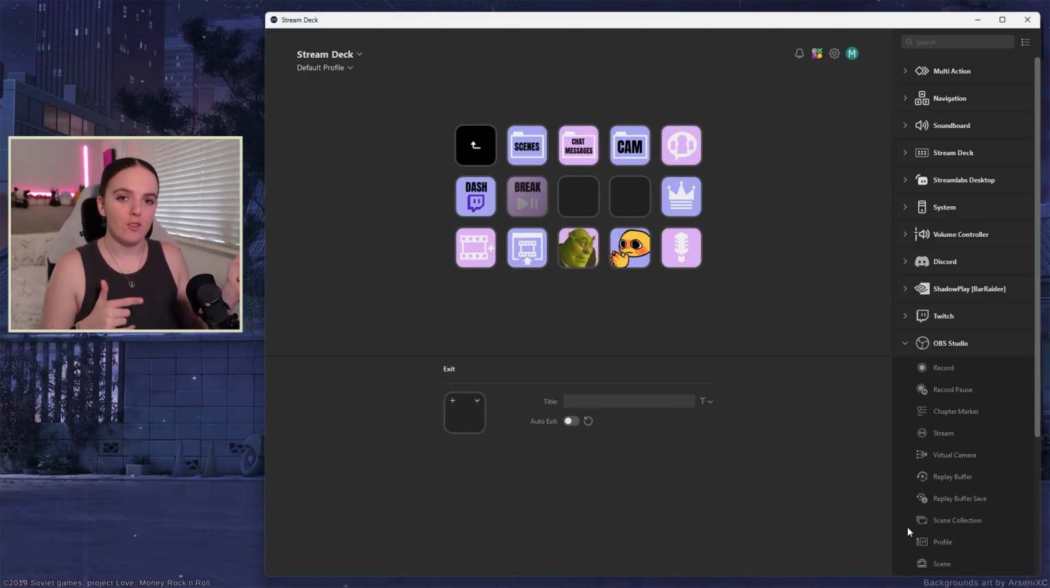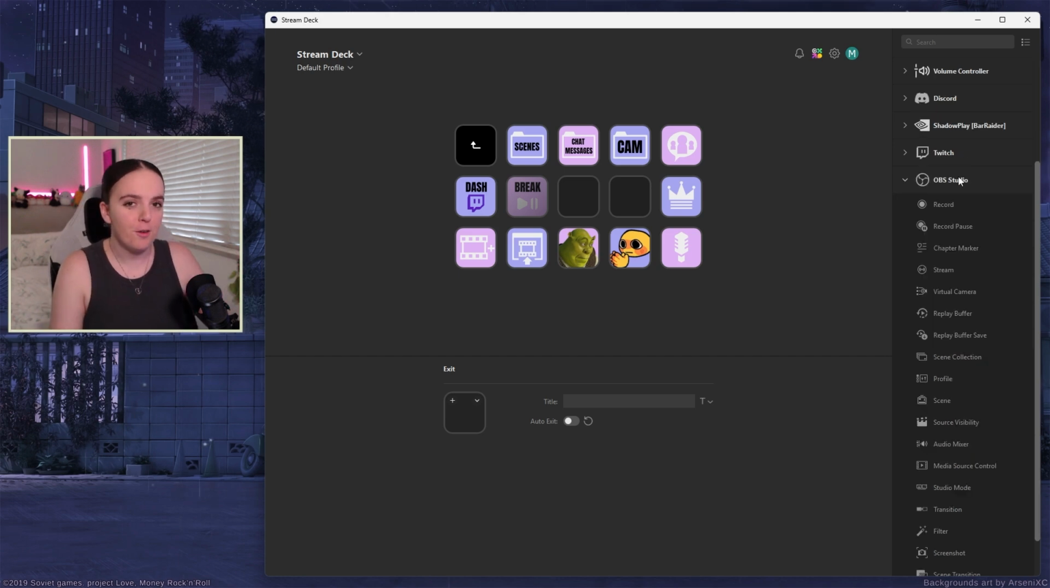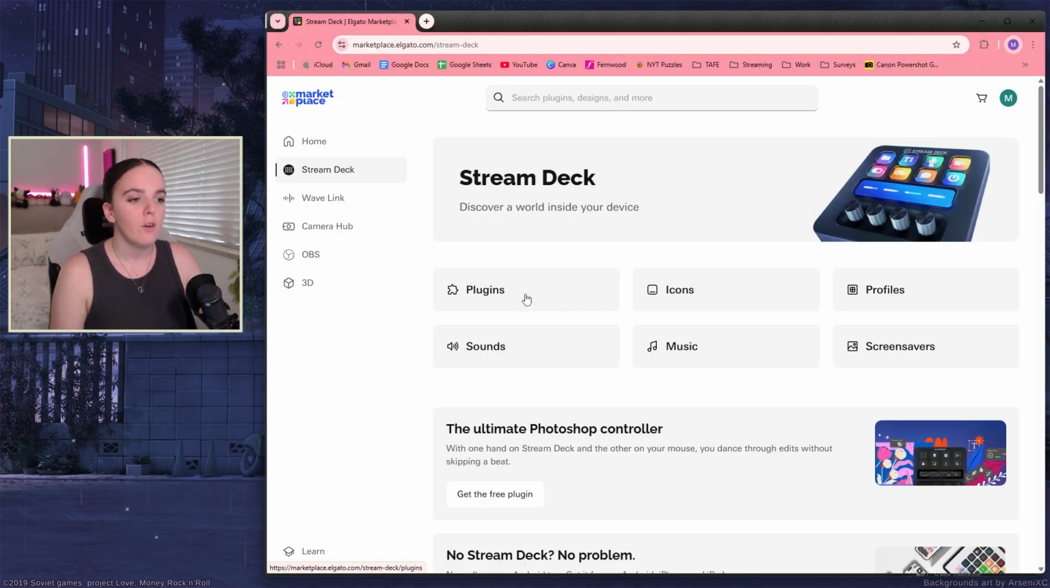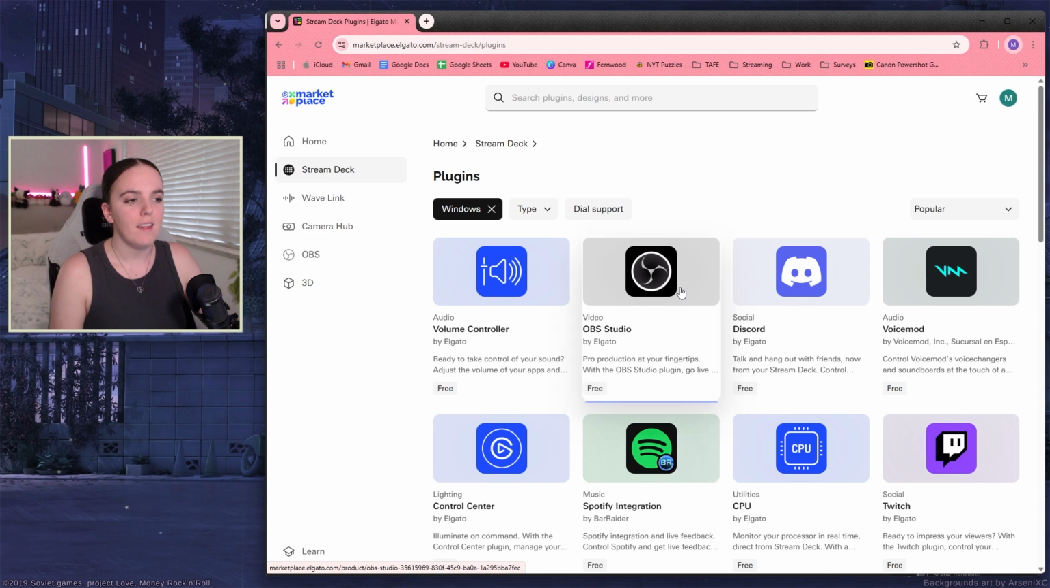Now, let's head over into Stream Deck so that you can change your presets with the click of a button when you're live. If you don't already have the OBS Studio plugin for Stream Deck, you're going to need to head to Marketplace. That's going to bring you to this webpage. All you have to do is click Plugins, and then it should be one of the ones that pops up first. And if you don't already have it, you just have to click Get. If it doesn't show up here, just search OBS Studio. It's super easy to find. It's a really common plugin for the Stream Deck.